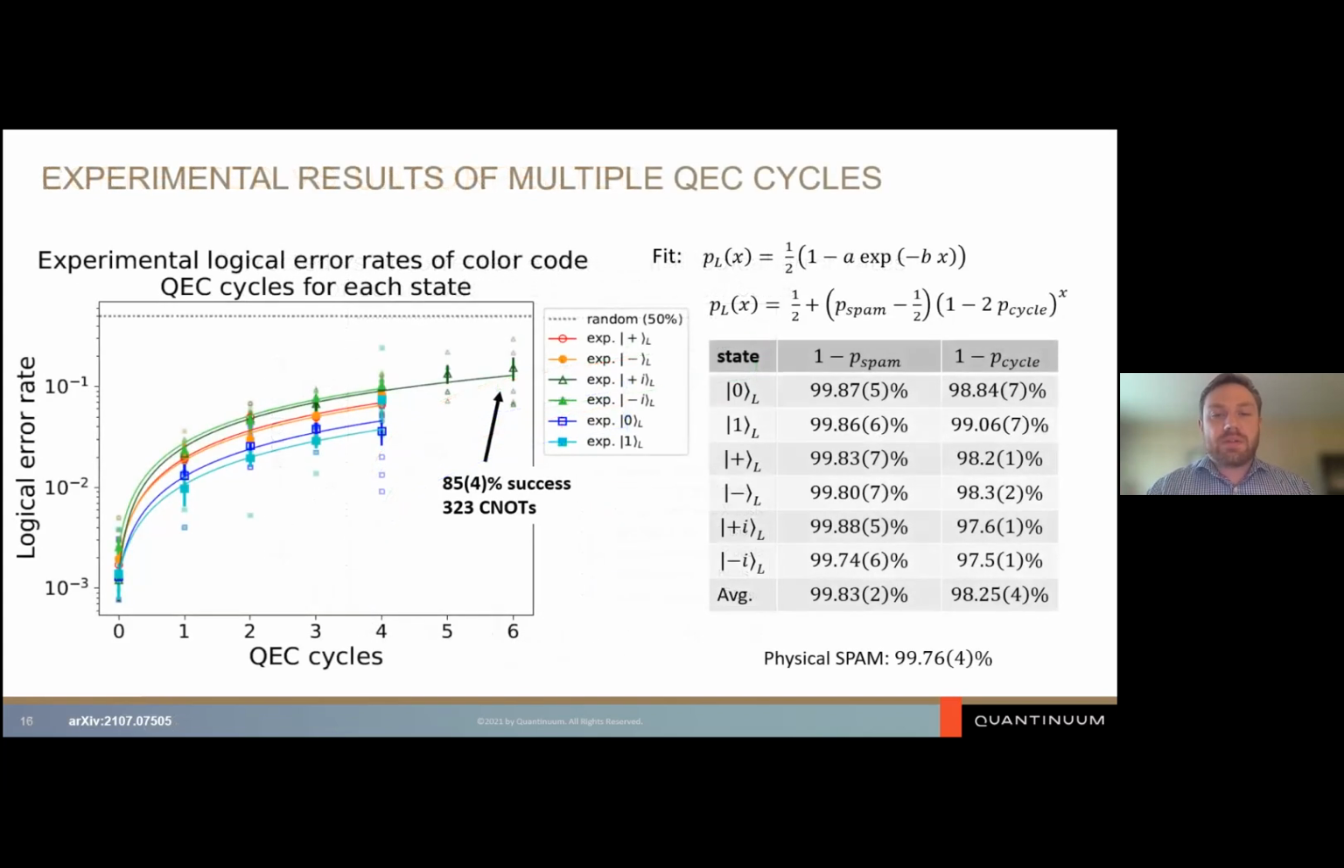And then, are there any questions on this, since this is actual experimental data? Is there any confusion? No. Yeah, I have a question.